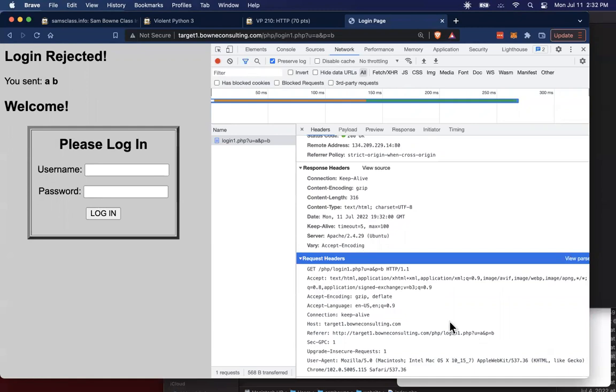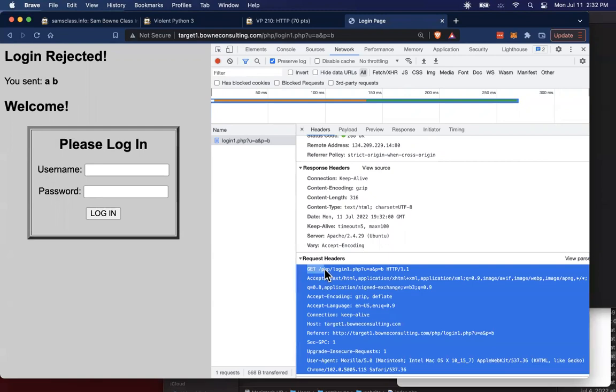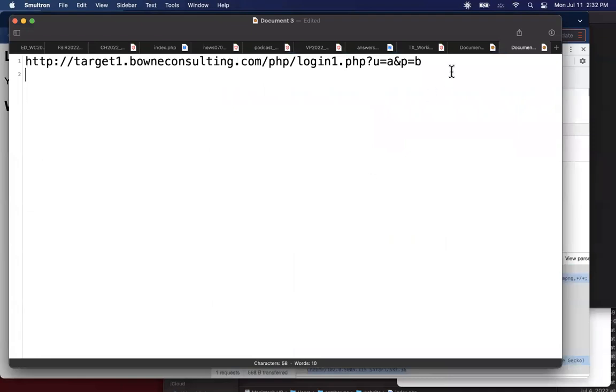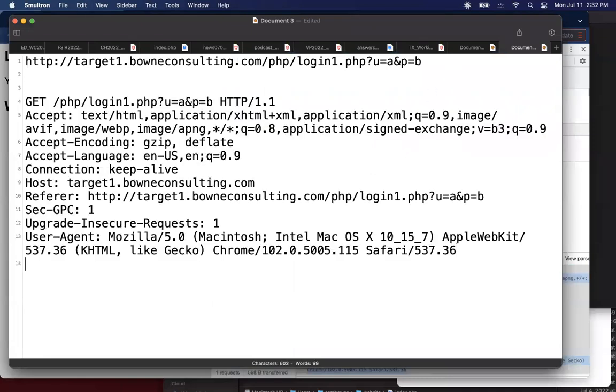And I'm going to copy and paste it into my text editor to make it bigger and easier to see. There. This is the GET request that did that login.